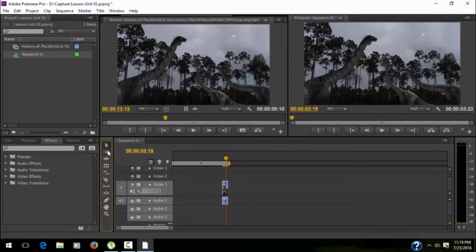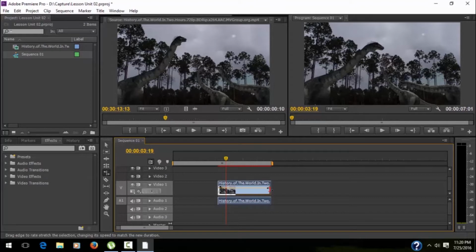Select this tool to select all the clips to the right of the cursor in a sequence. Ripple edit tool. Select this tool to trim the in and out point of a clip in a timeline. Rolling edit tool. Select this tool to roll the edit points between two clips in a timeline. Rate stretch tool. Select this tool to shorten a clip in a timeline by speeding it up.